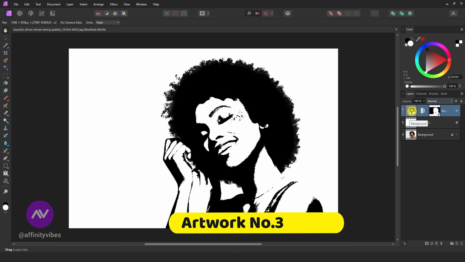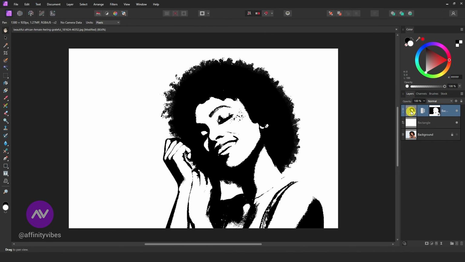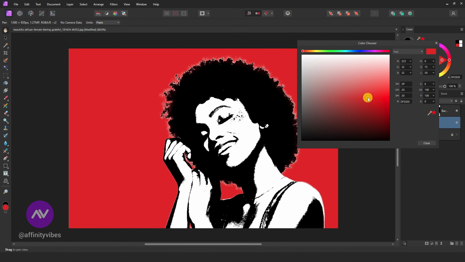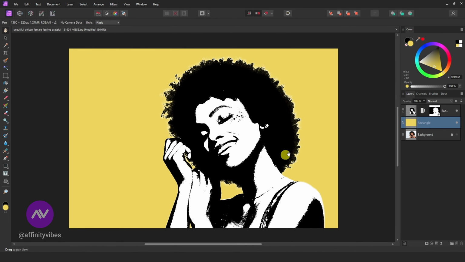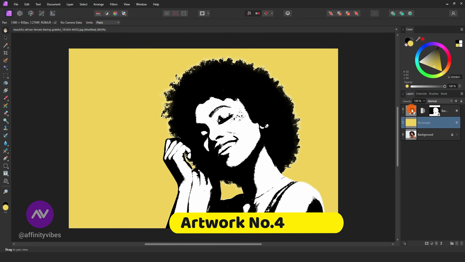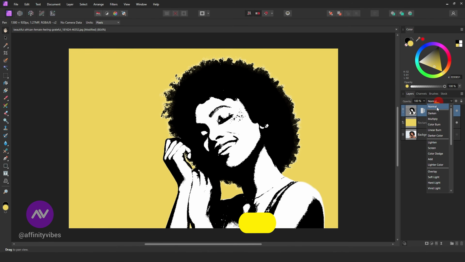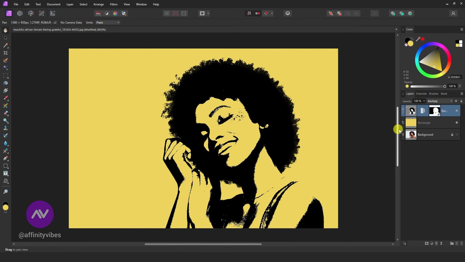Now artwork number 3. Again, go back to only the threshold effect. Now, from here, change the background color to any other color. Artwork number 4. From here, change blending modes to multiply. Like this, keep experimenting with blending modes, and you will get a variety of styles.